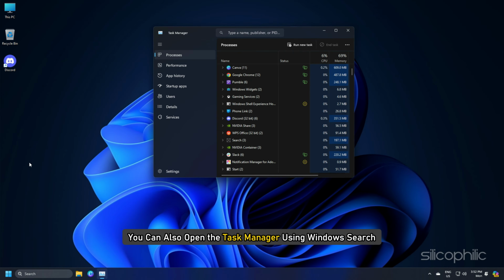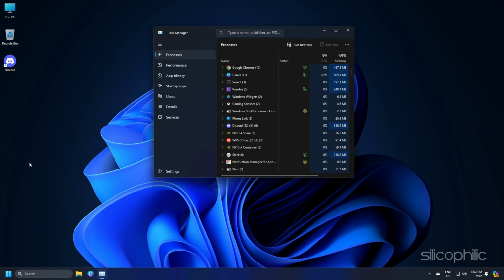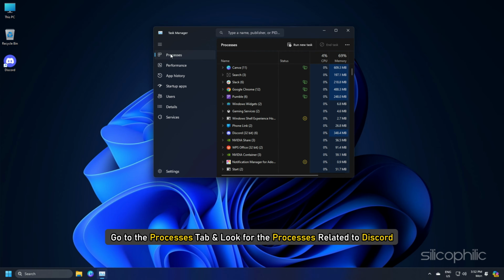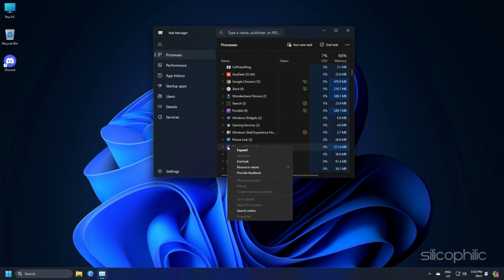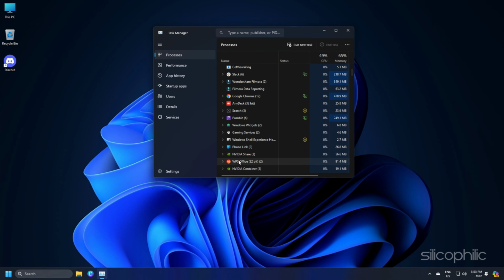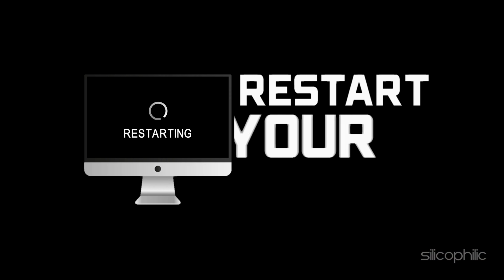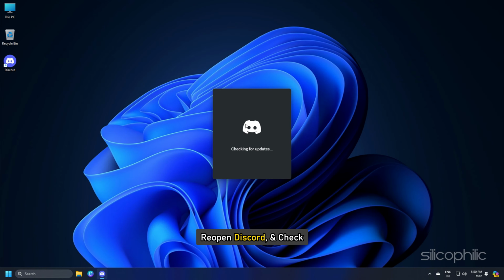You can also open the Task Manager using Windows Search. Then go to the Processes tab and look for the processes related to Discord. Right-click on each process and select the End Task option. Once done, restart your PC, reopen Discord and check.